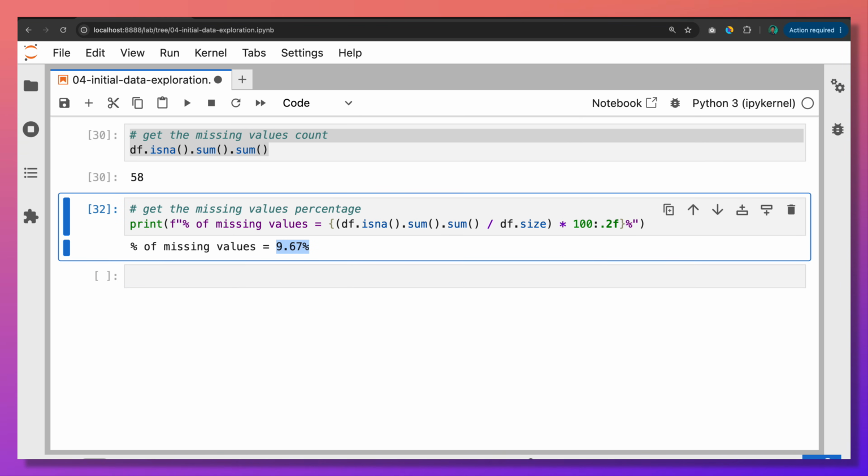Total 9.67% values are missing. So this tells me that in this particular case, almost 10% values are missing. In the next video we'll talk about how to tackle those issues, but right now you can at least explore and find out how many values are missing here.